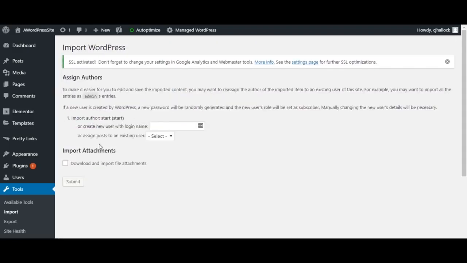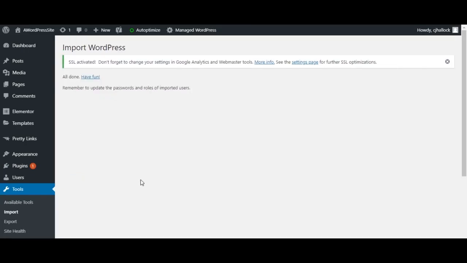What we're going to do here is assign posts to an existing user. We'll select our main user that we created. We're not going to check download and import file attachments. We don't need any of that. We just need a couple of the pages that it's created. We're going to click Submit. It's going to go in and actually create those pages for us.